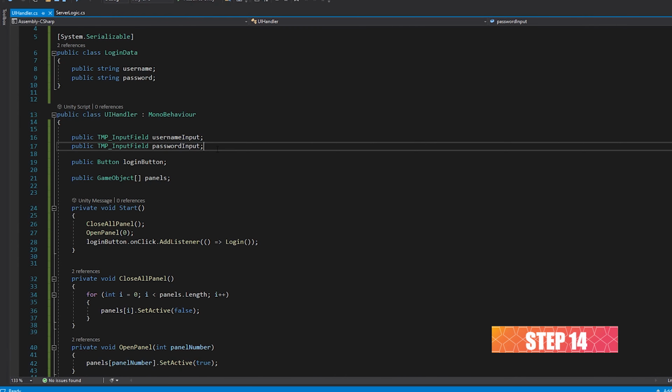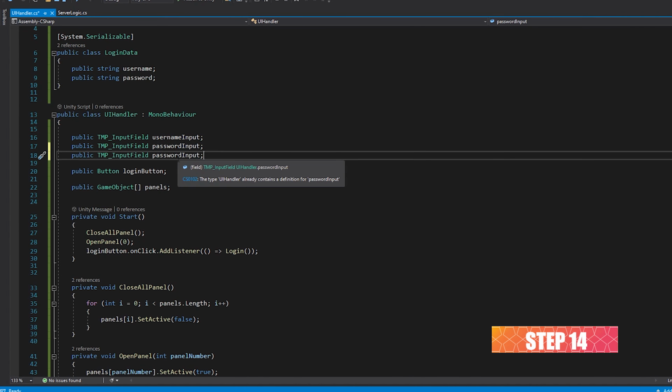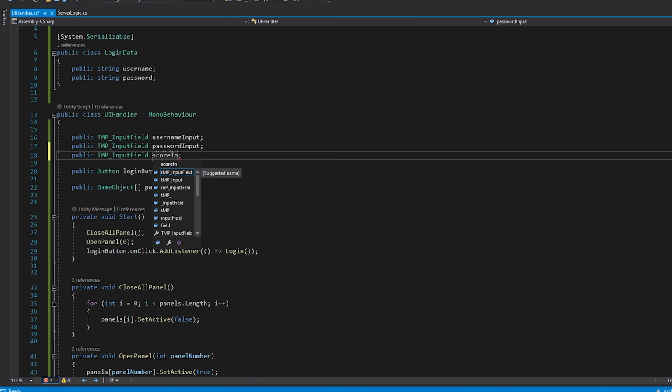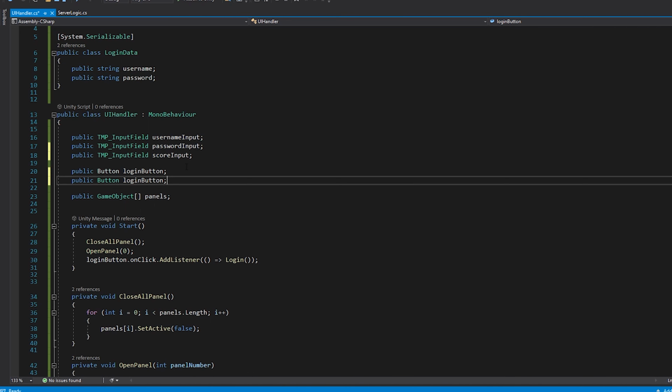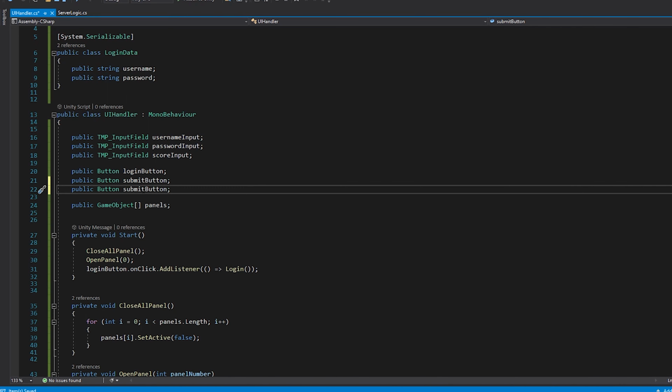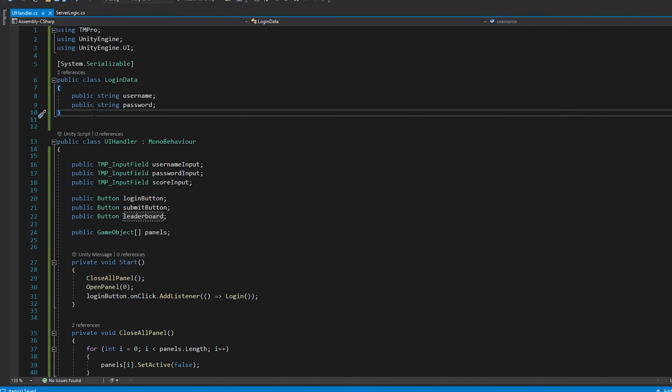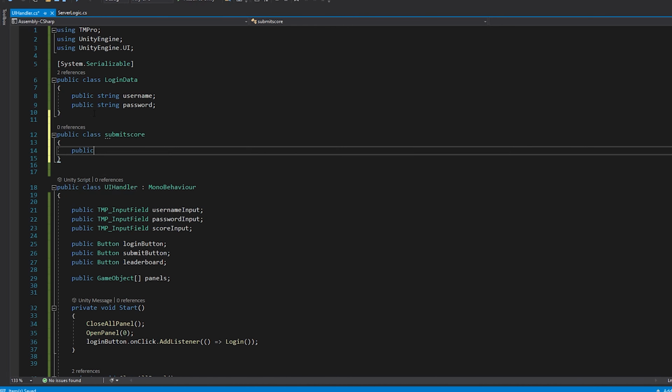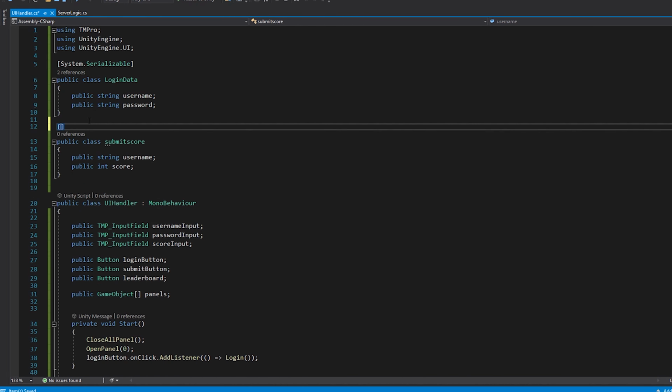Step 14. Unity submit score integration. In our UI handler script, we will now create references for our submit score screen. An input field for taking a score and 2 buttons, one for submitting the score and the next one to open the leaderboard screen. So to submit a score, we will first create a submit score class, which will have a public string username and a public string score.